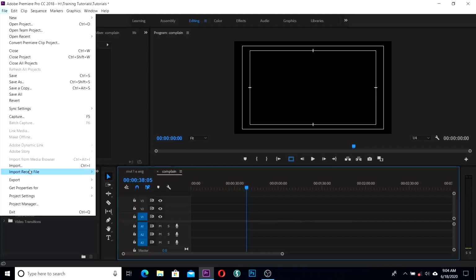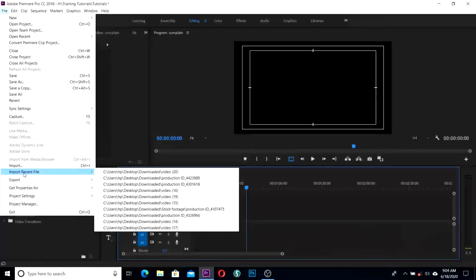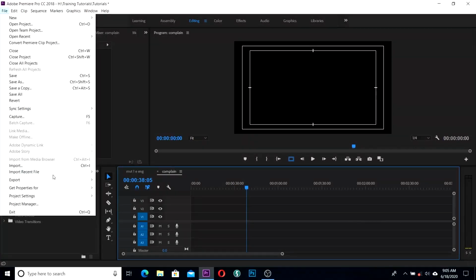Then when you come to the lower part, you have Import, which you already know the keyboard shortcut, which is Control I. Click on the information icon on your screen to know about how to import videos in Premiere Pro. Then you look at Import Recent. That is when it has to do with recent files that you are working on.